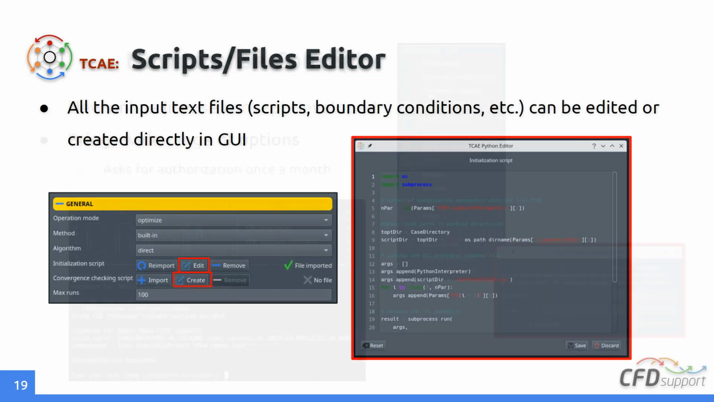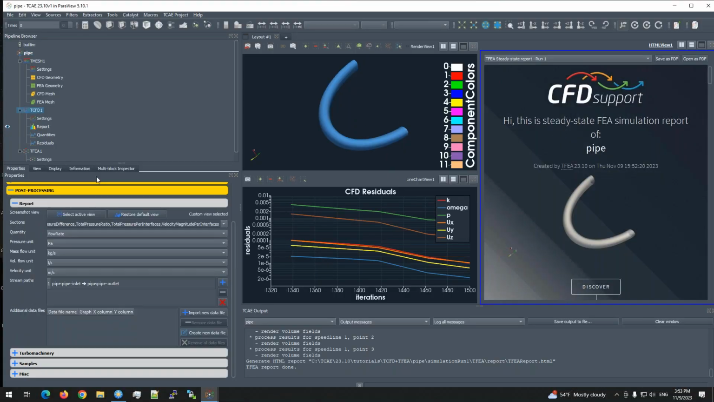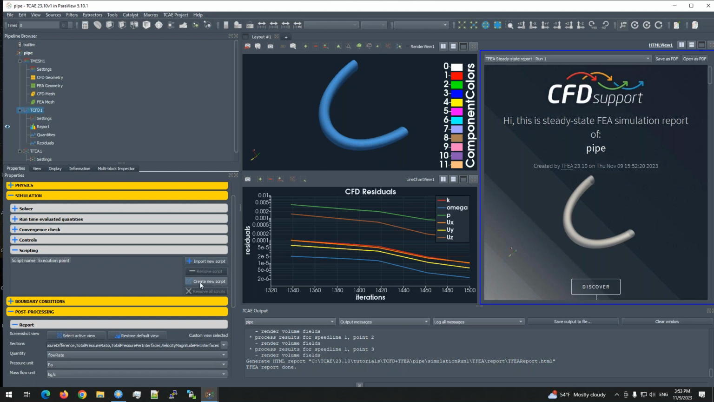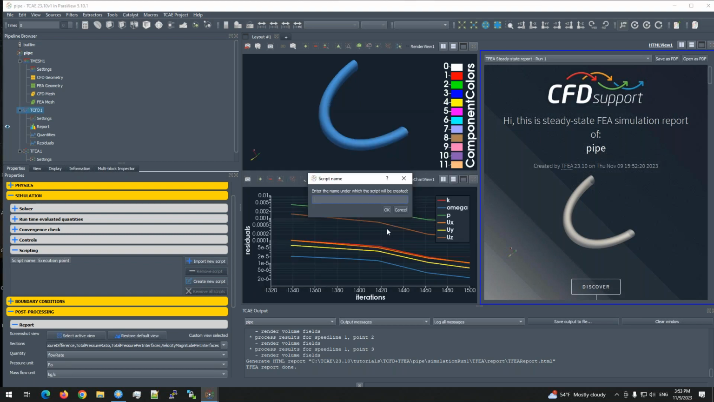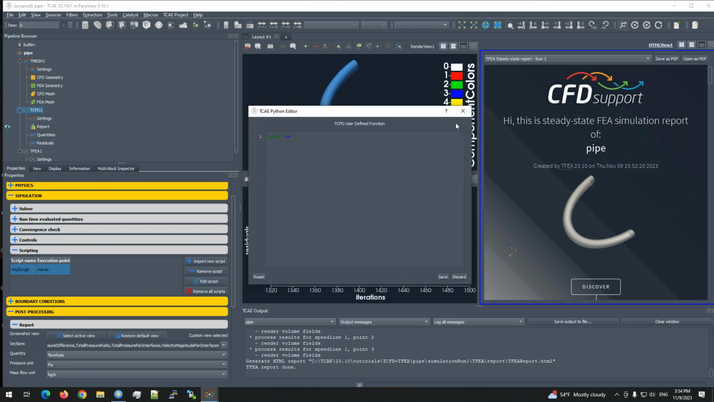Okay, almost the last two features left to present. This one is the scripts file editor. From now on, you can edit or create scripts directly from the GUI. If I go to the scripting section, I can import a new script or create a new script. I will click create new script. This is the Python scripting. I will save my script, and now it's here, and I can set the execution point where I would like to execute this script within my workflow. Anytime I can edit the script, save it, and run it again. So now you don't need to edit it in an external editor and then import it again. You can nicely edit it within the GUI.